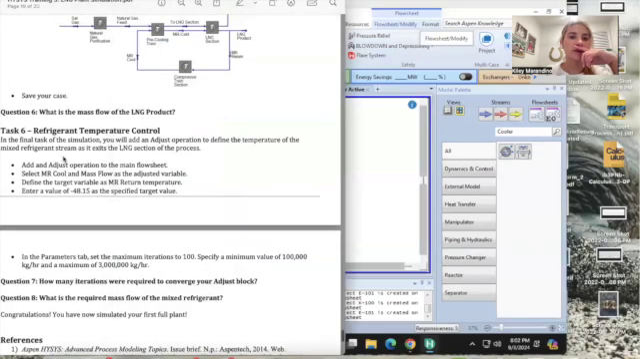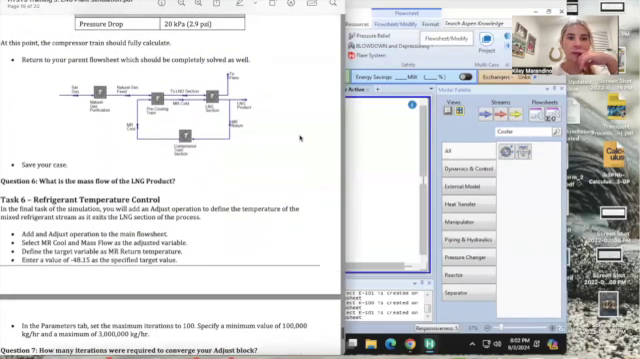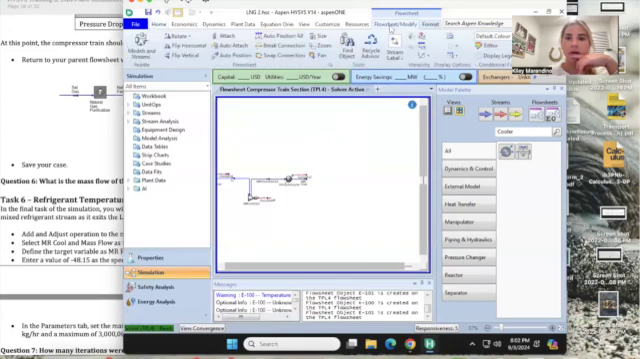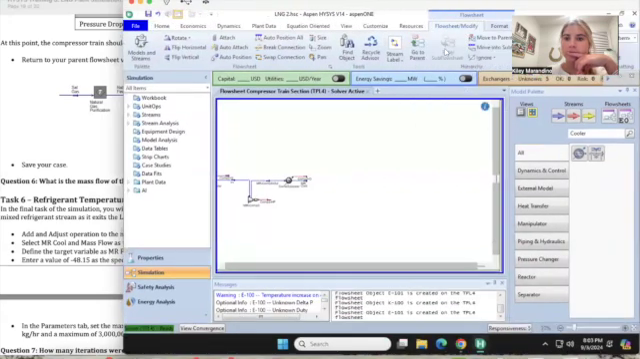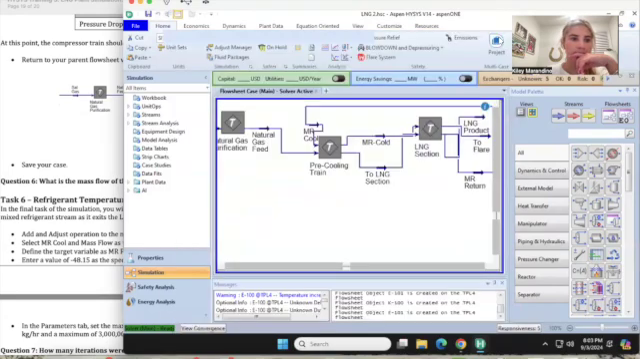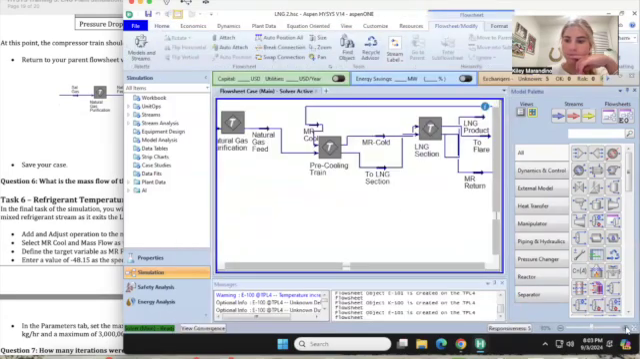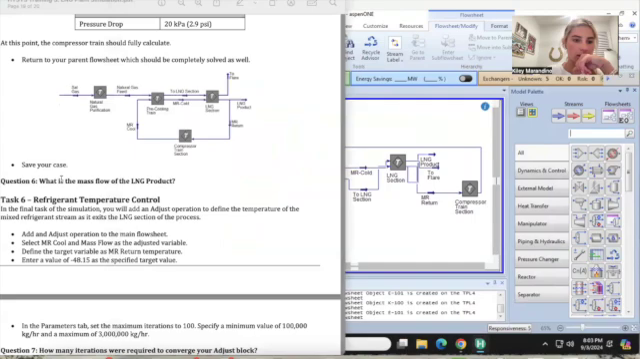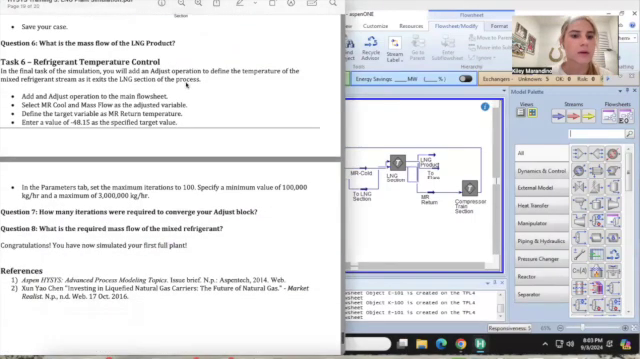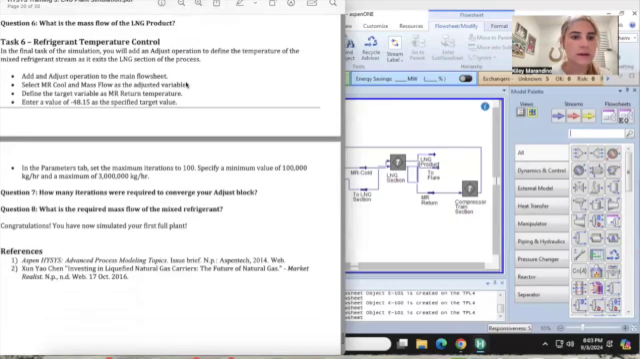So now we're going to go back to our parent flow sheet and we're going to see what we have. Let me make this a little bigger. And we're on to our last task, which is the refrigerant temperature control. So we're going to add an adjust operation to the main flow sheet.